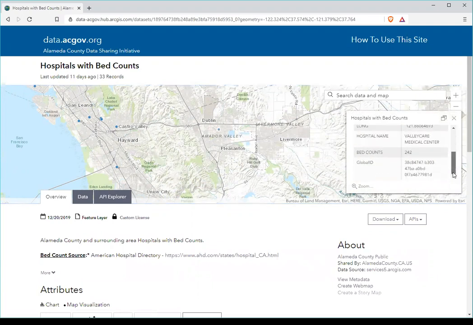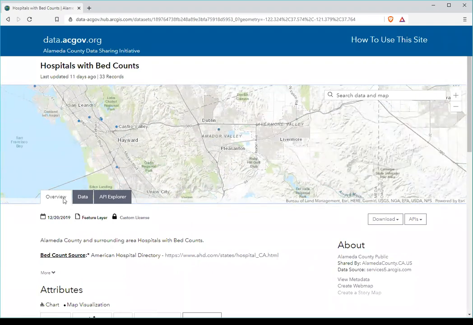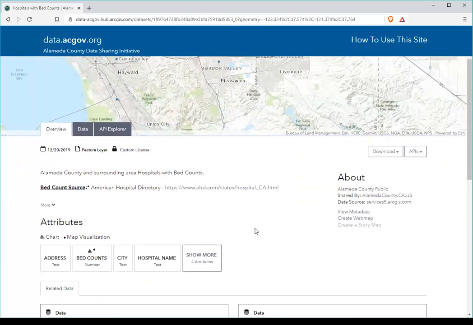display all the attributes. Under the Overview tab, there's the date that the layer was published, plus a brief description of the layer. For more detailed information about the layer, click on the View Metadata hyperlink.